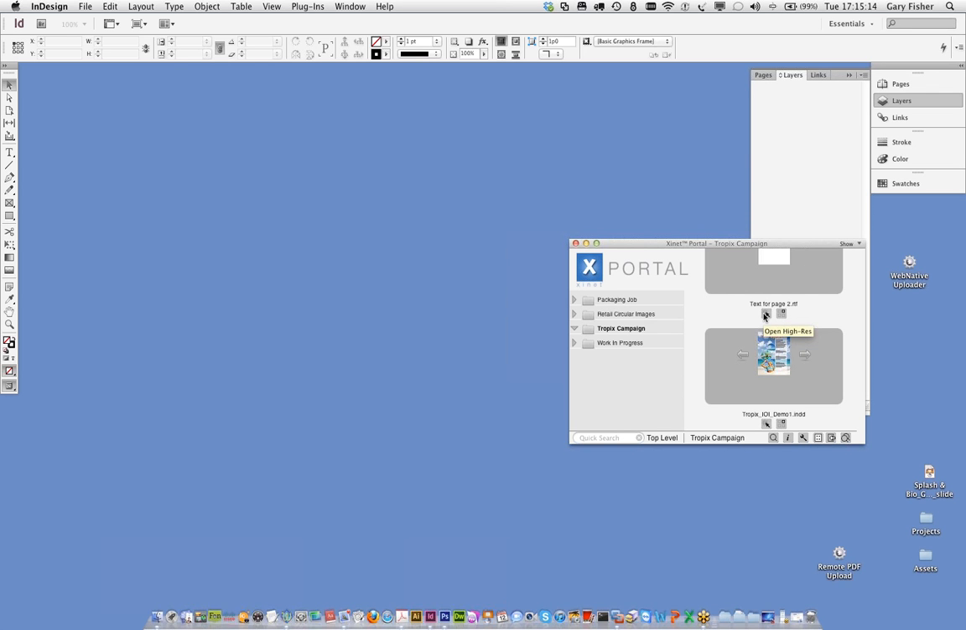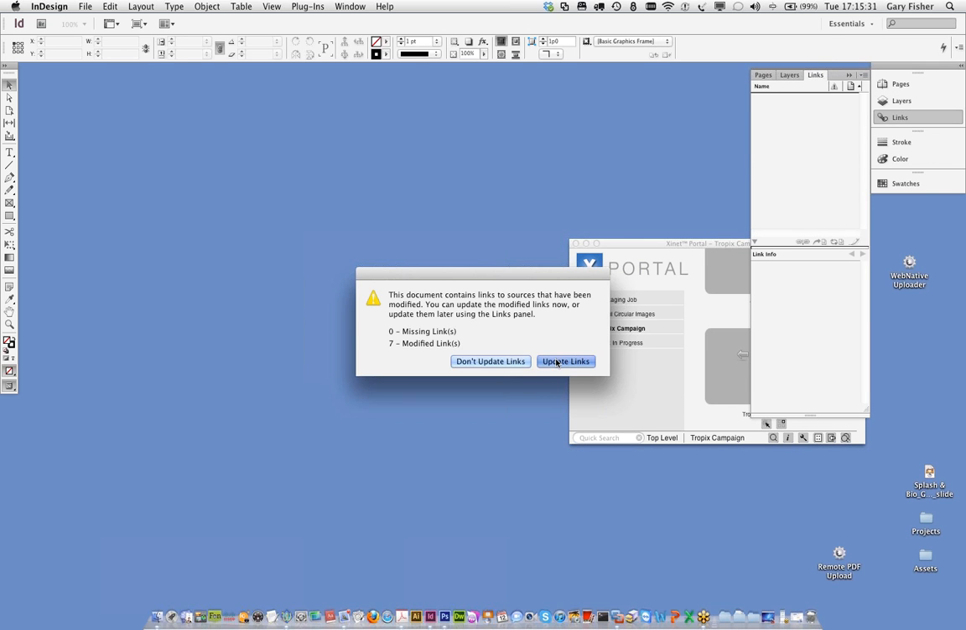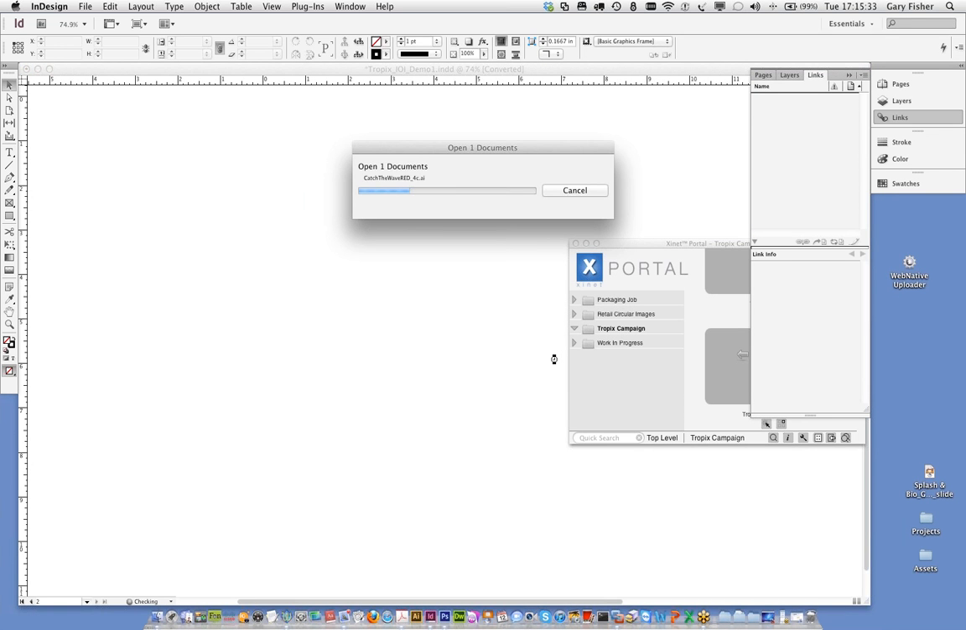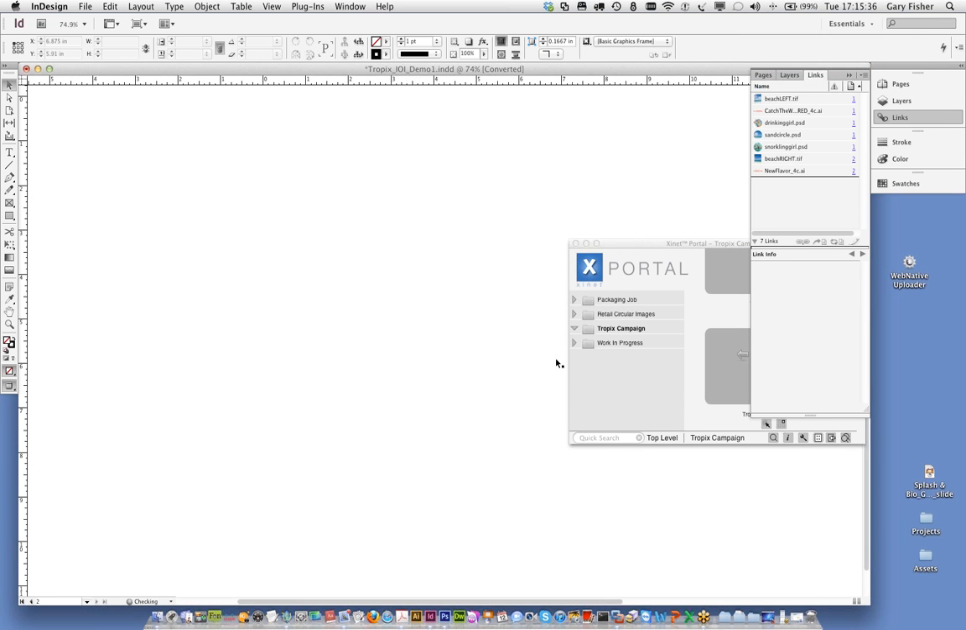Underneath that, we have two buttons. We have Reveal and we have Open. So it does exactly what it says. If I click on Reveal, it will actually open up the folder where that image or document is stored, and it will show me where it is. If I click on Open, and I'm going to go ahead and open this InDesign document, it will actually open up the file for me. I'm going to update my links, and it's opened it up straight away into InDesign.